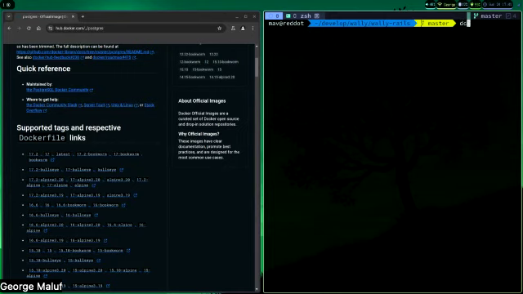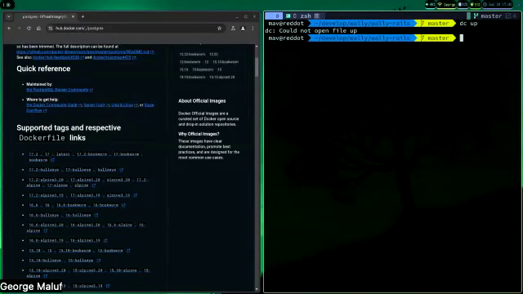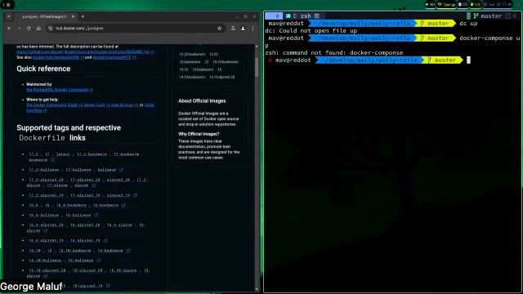So I created an alias for the Docker Compose command, called dc up, which runs docker compose up.